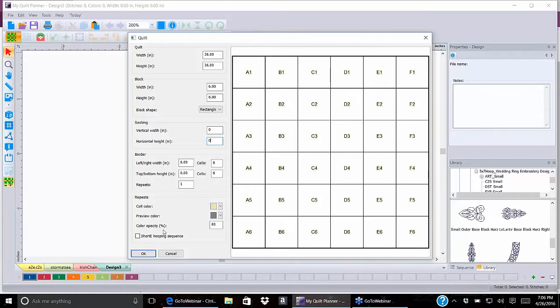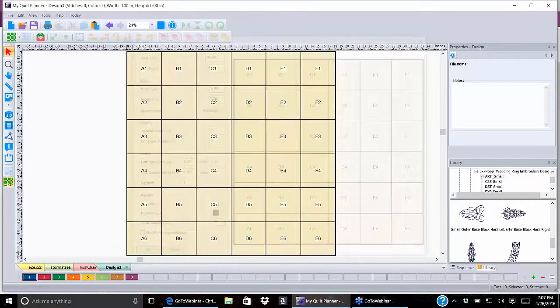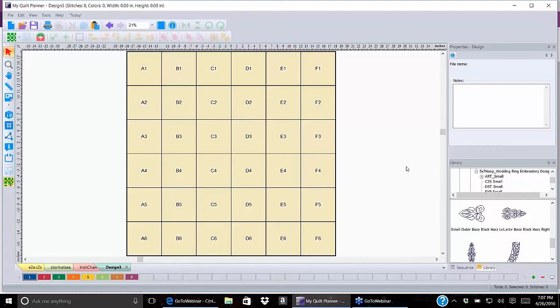I'm going to come down now to my repeats down here in the bottom. I'm sorry, I do have that. I haven't set everything up on my new computer yet. So I'm going to pick a cell color, and we'll just go ahead and pick this gold color. And my preview color, I like to make it a darker color, the black. And then first I have to go in and color all of my blocks. And I'm coloring them all the exact same color. And you'll see why in just a moment. And we'll come back also to short hooping sequence. So I click OK. This puts the quilt on my screen.